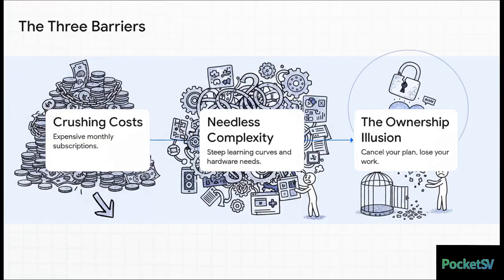When you try to make one of these, you run into three huge walls. First, just crushing reoccurring costs. Second, software that is way more complicated than it needs to be. And third, something we call the ownership illusion. Let's break down exactly what these traps look like.